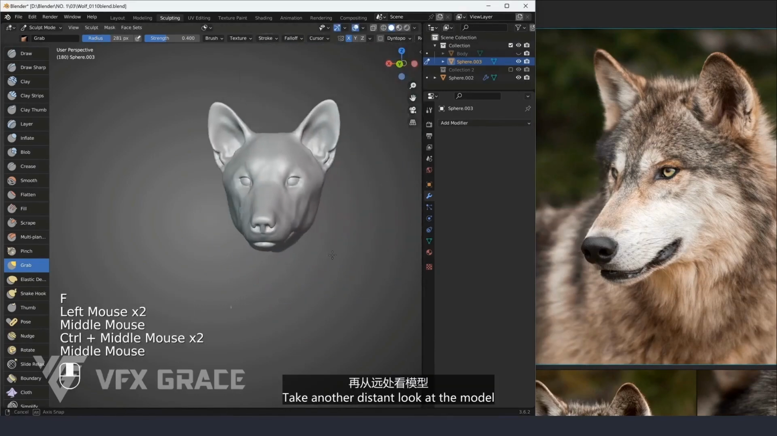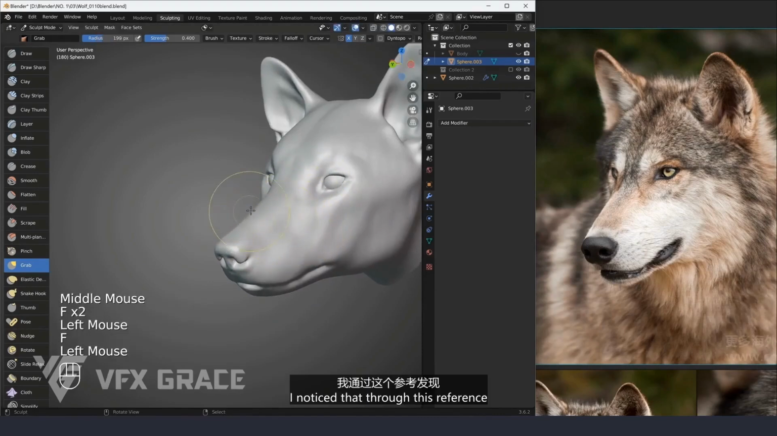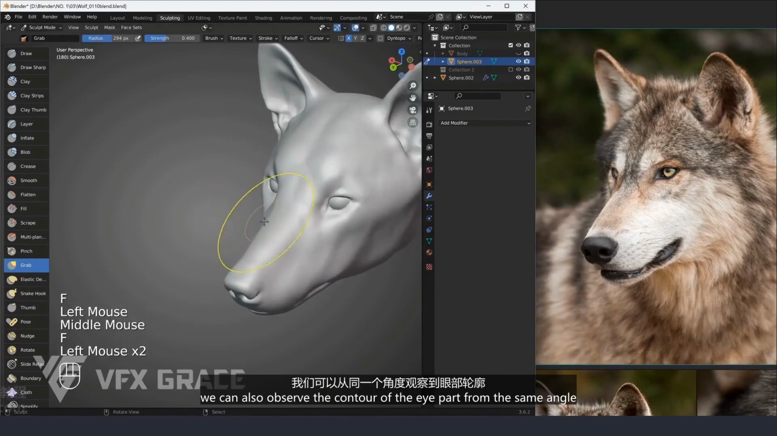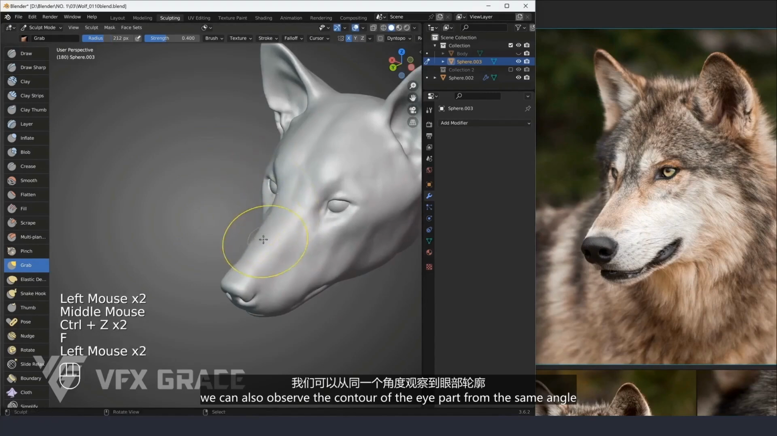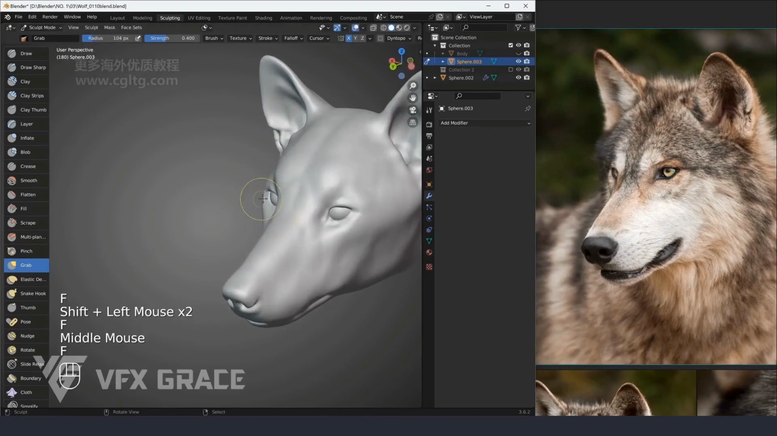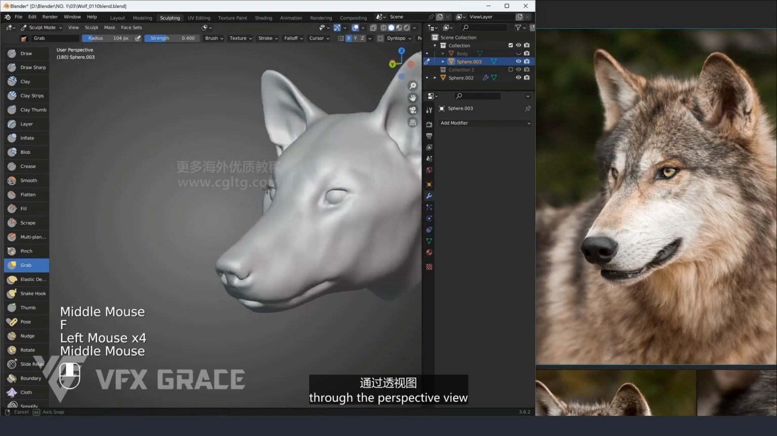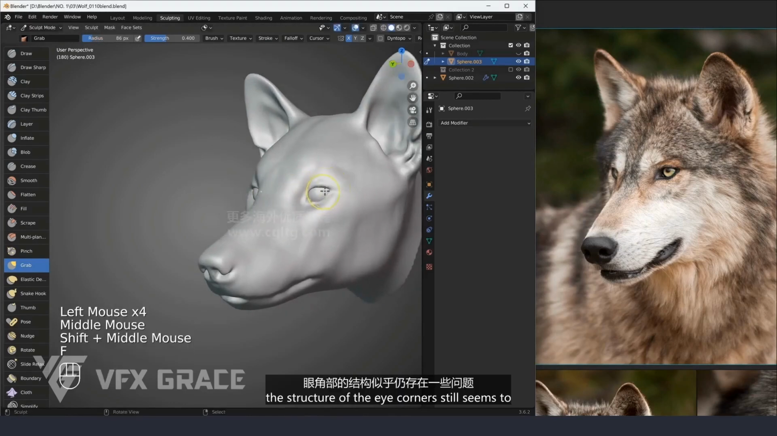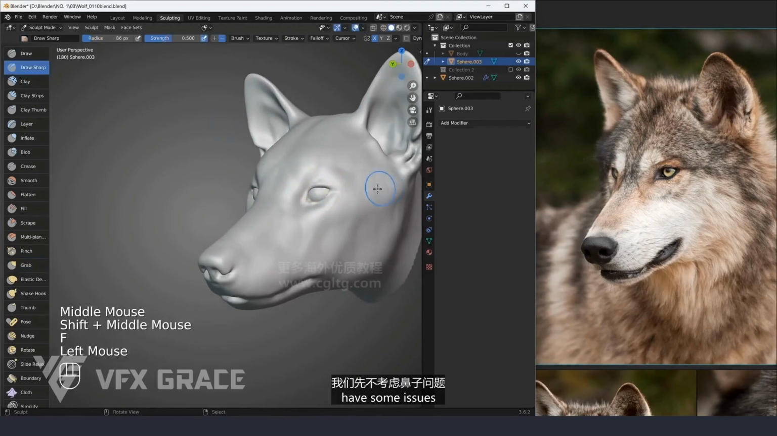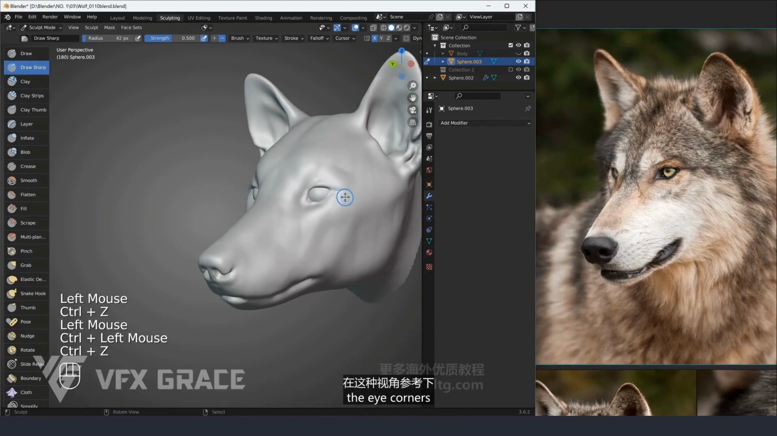Take another distant look at the model, observing the overall form of the model. I noticed that through this reference, we can also observe the contour of the eye part from the same angle. Previously, in the front view reference, we couldn't observe the structure of the eye corners. Now, through the perspective view, the structure of the eye corners still seems to have some issues. Let's put aside the nose issue for now and modify the structure of the eye corners.